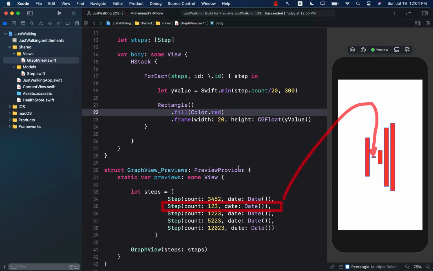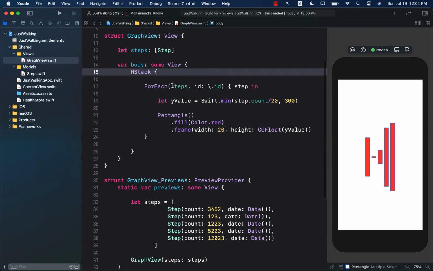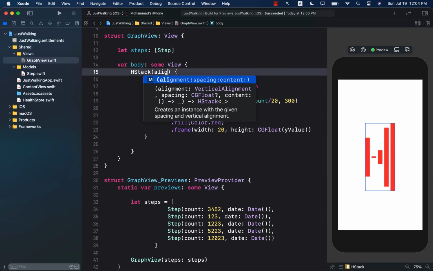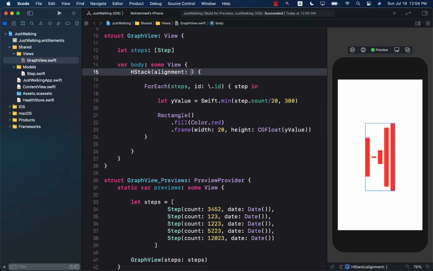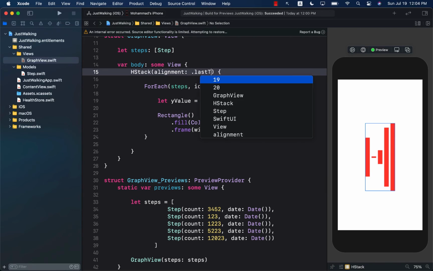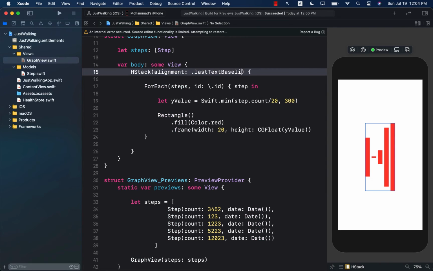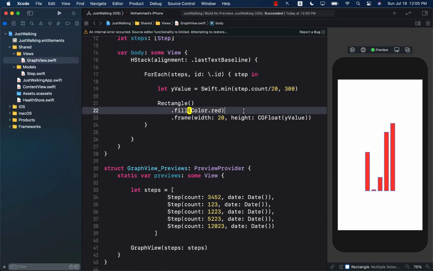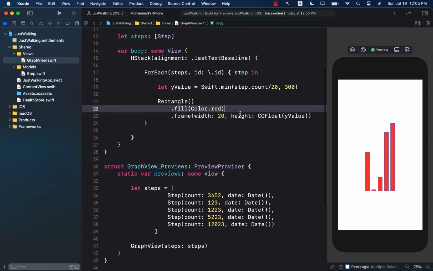So it looks like it is working correctly, but we still have to align our graph, and it's not really aligned. Well, the horizontal stack consists of a property called lastTextBaseline that we can use to align all of our graphs. So there we go. Pretty cool, right? And that's pretty much it. I mean, that's how you will create the graphs.